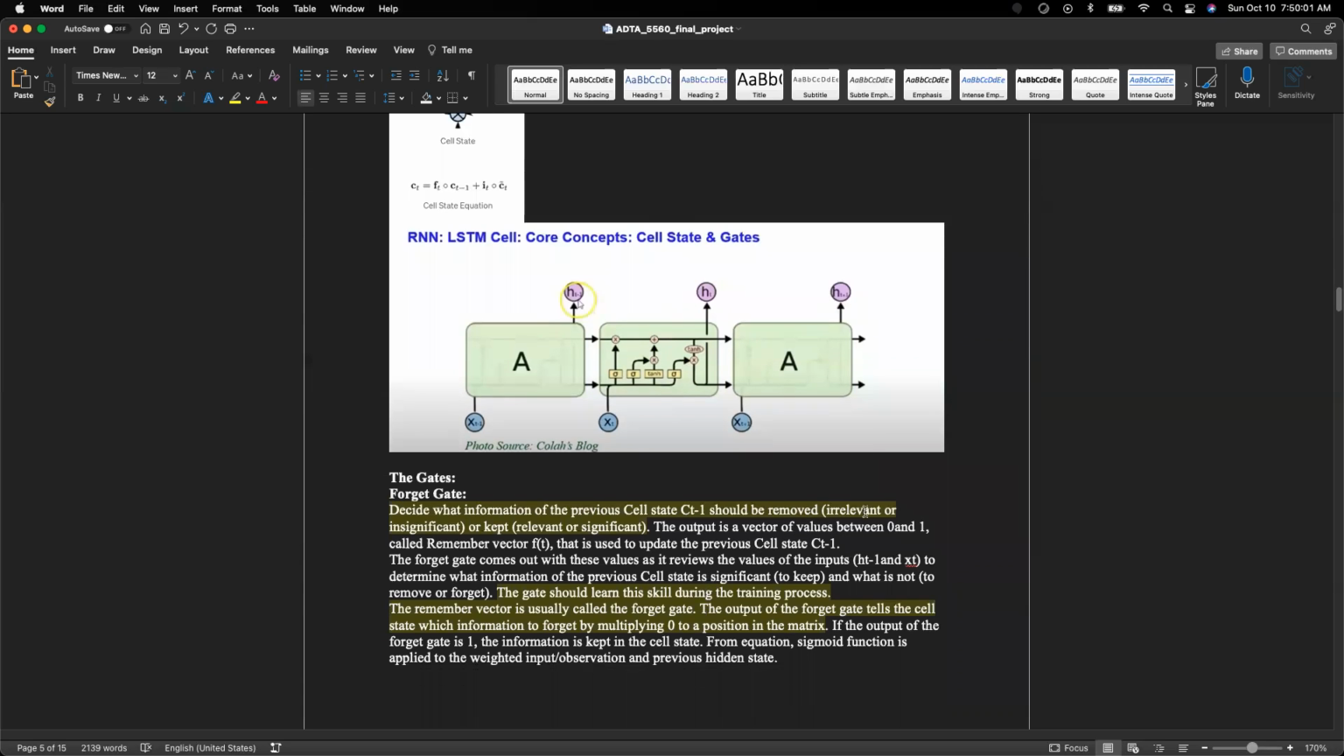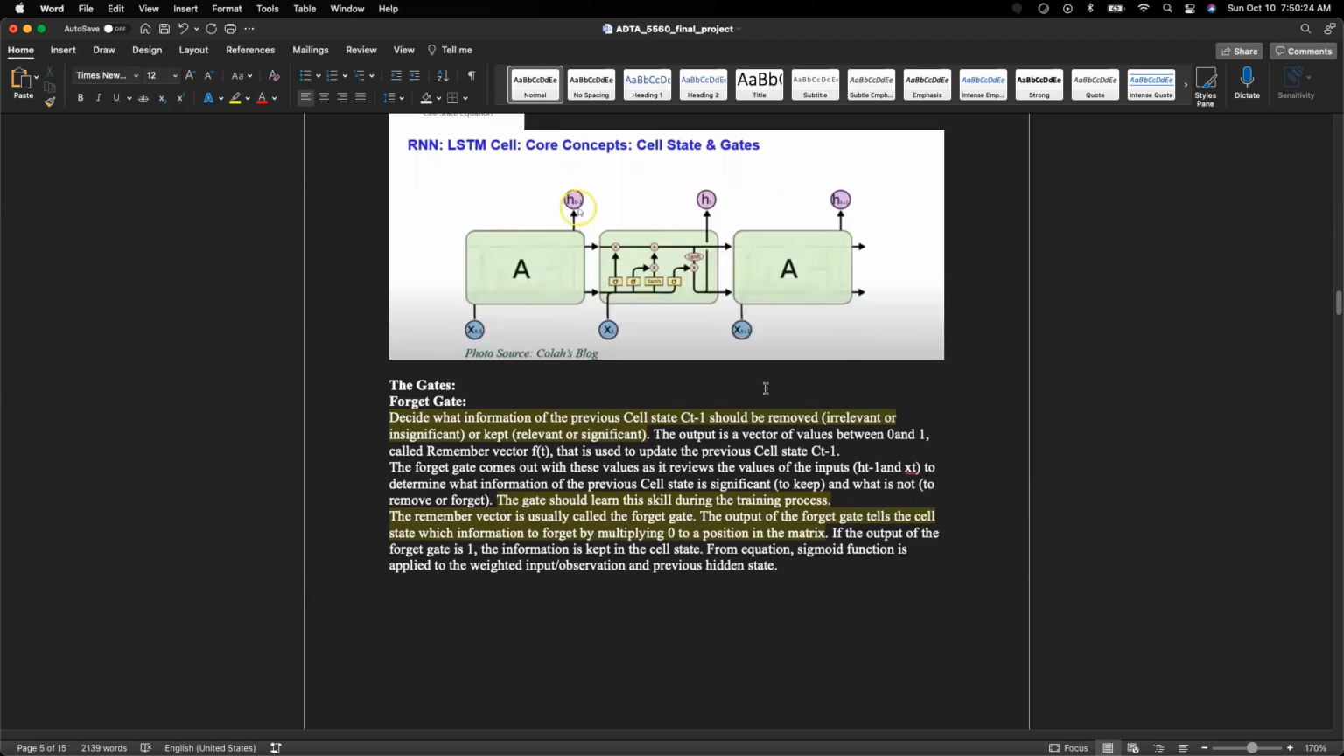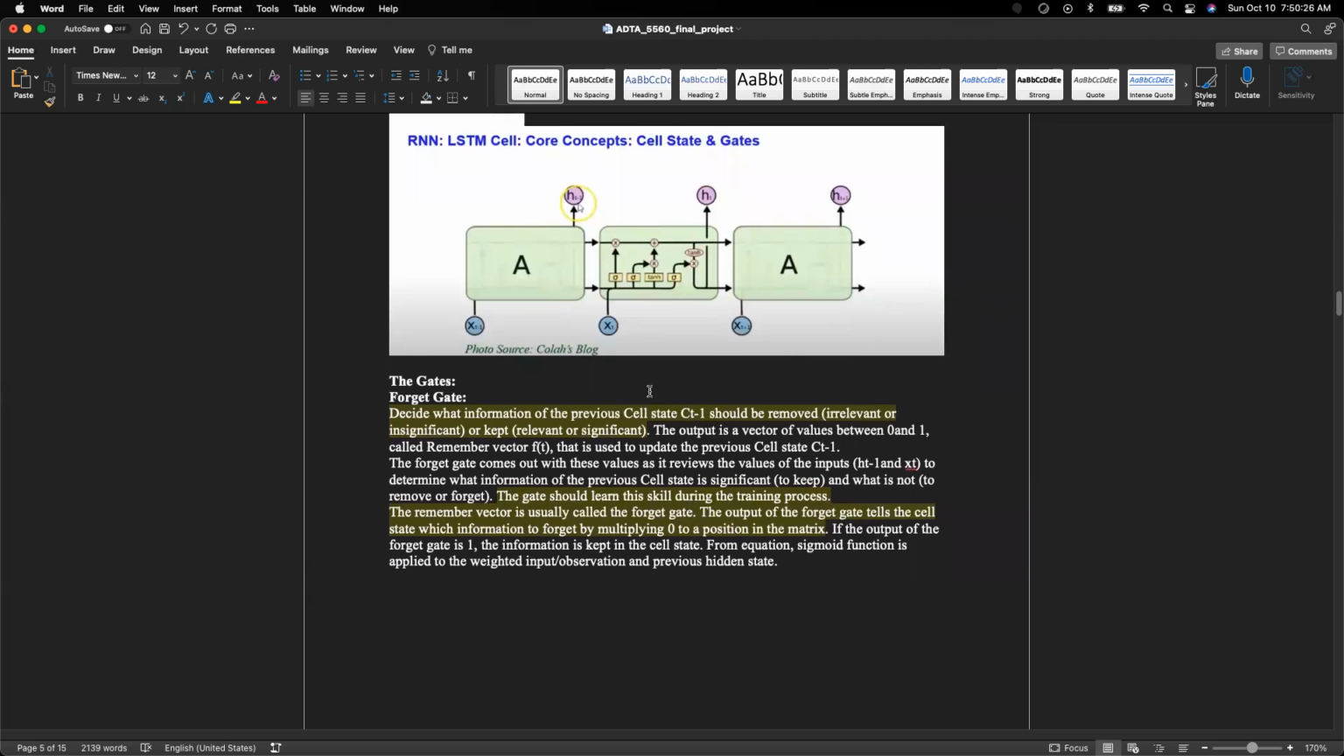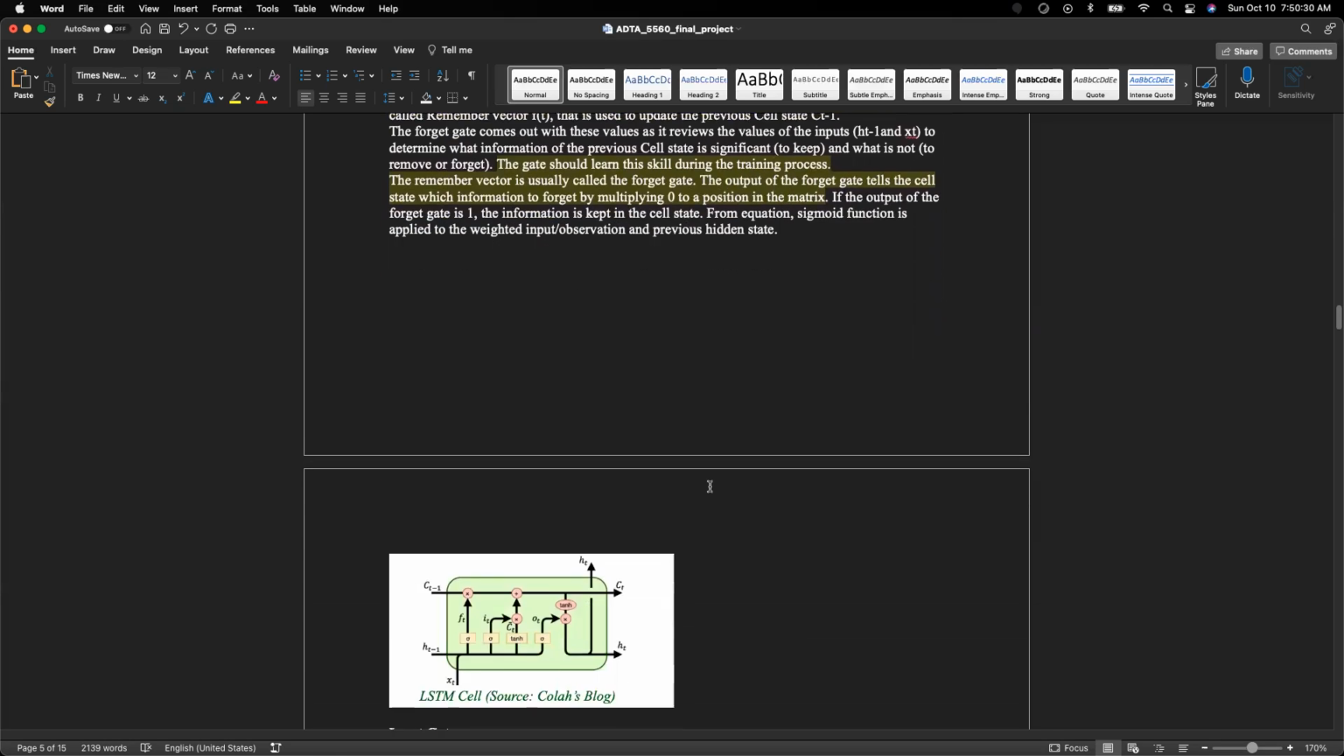Relevant or insignificant information is determined through this gate, and this gate does most of that work in the training process. The output of the forget gate tells the cell which information to forget by multiplying by 0 in a position matrix. So you look at the positions that they have in that state in the LSTM neural network.